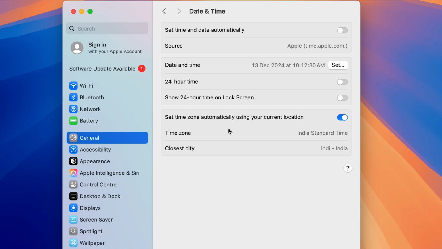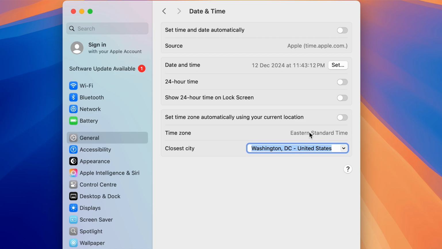Other than that, you can also set the time zone automatically. You can also manually change the time zone. If I turn this off, I can then go to the closest city. So here you can see, for example, I am setting it to Washington right now. I'll click enter, and here you can see it has automatically changed to Eastern Standard Time. So in this way, you can change the date and time on your Mac.